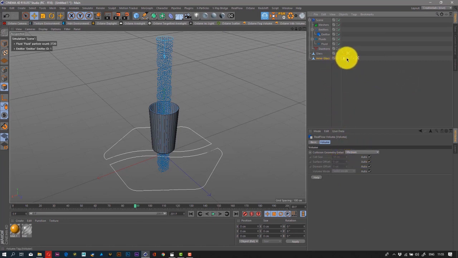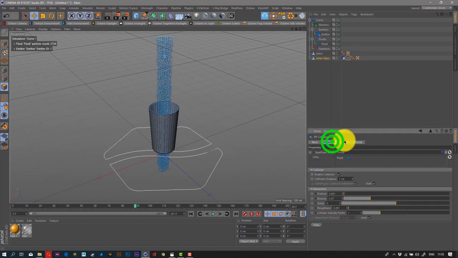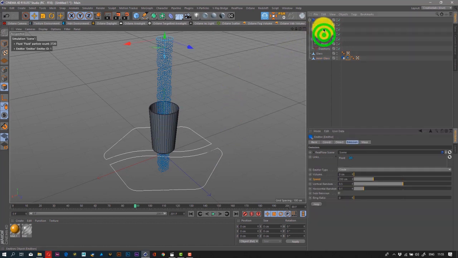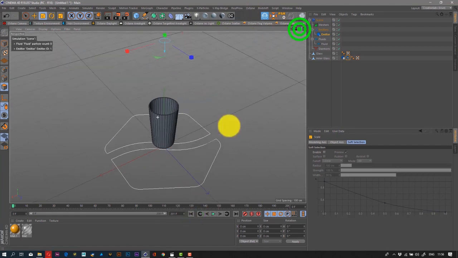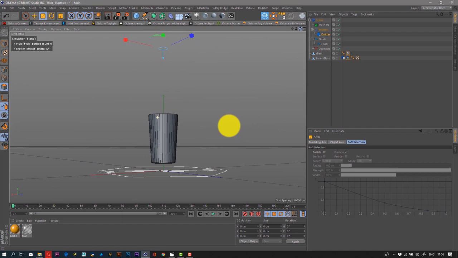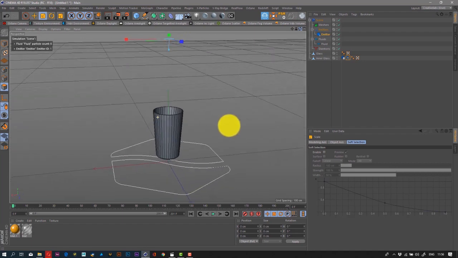Leave the medium there, then for the volume tag, let's check the parameters. Just put collision distance to 0.5, like so. Let's scale down our emitter again. Now we've got a collider and emitter setup, so let's see if it's okay.